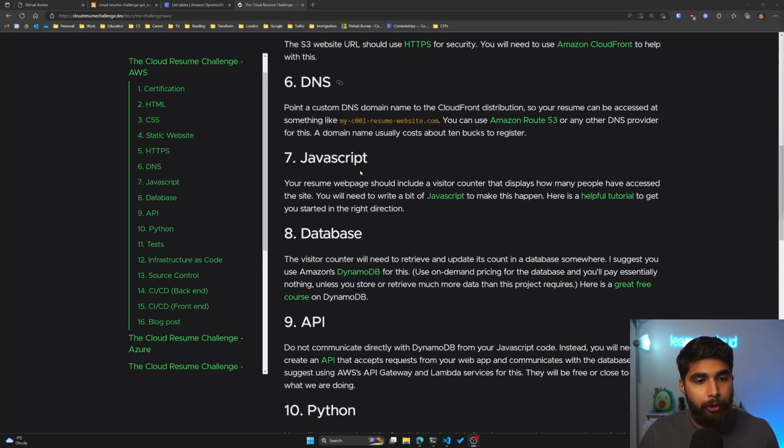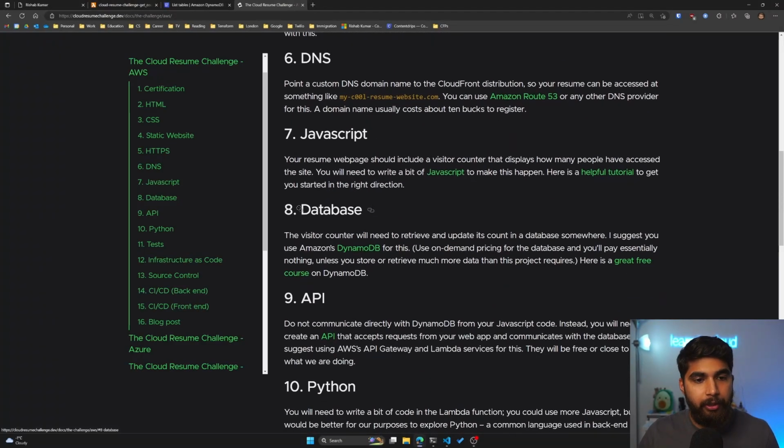So we have completed the database part of our challenge where we launched DynamoDB. If you haven't, please check out the last 3 parts. We have covered them until the database. So what we are building today is the API and JavaScript. We'll be using Python as our programming language for the API, and we'll be using JavaScript in our front-end website to display the viewer counter, which we'll be getting from the DynamoDB table.